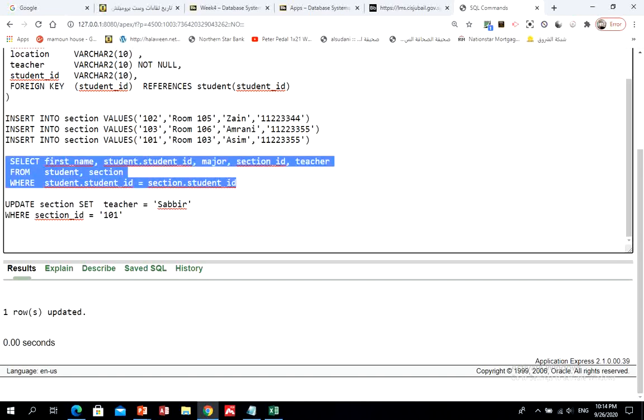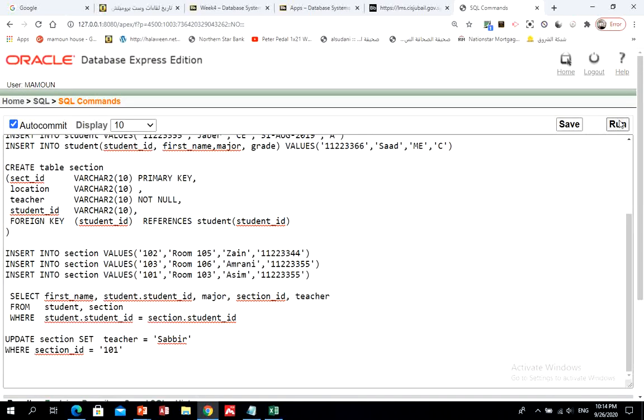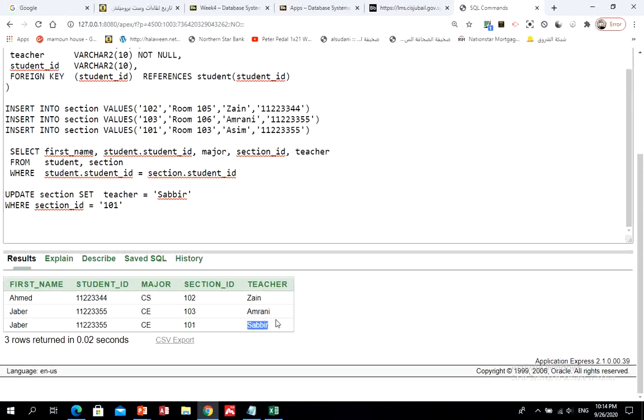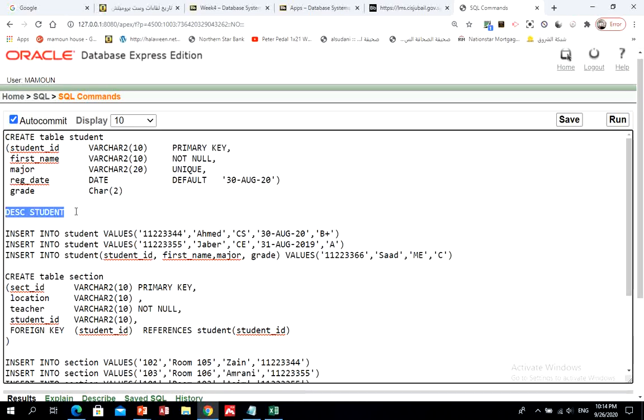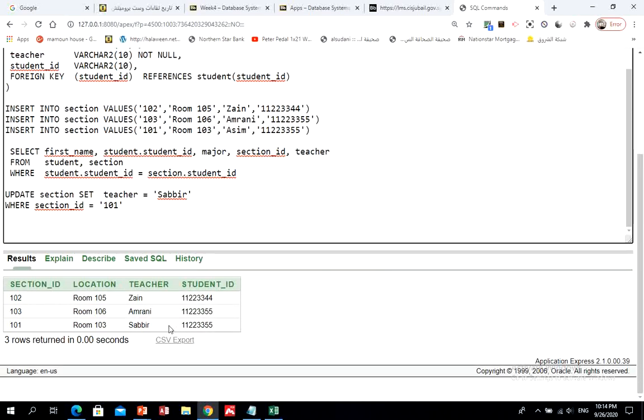So when you execute the previous statement, you will see that this teacher is now changed to Sabir. And even in the table itself, if you use select all from section, you will see that the teacher for this specific section, section 101, has been changed to Sabir.